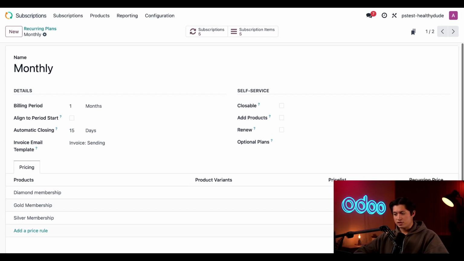In the self-service section here at the top, as you may have guessed, we have a few different configuration options that allow members to manage their subscriptions on their own. Starting off with closable, if we tick this, it allows customers to close out their subscriptions rather than having to go through a salesperson or a manager. Checking this box reveals a couple of different options here on the right.